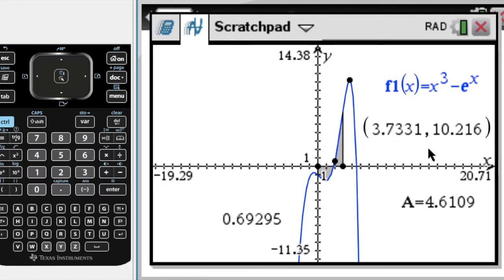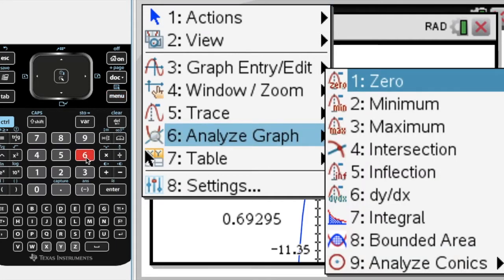The max is 10.216 and it is at x equals 3.733. So it's the same for the minimum, it's the same for the zeros, and if you happen to have two graphs, then you can do the same for intersection. If you only have two graphs, you just find the lower bound and the upper bound. If you have three graphs or more, which I don't really recommend, then the calculator will first ask you which two graphs you are looking for the intersection.